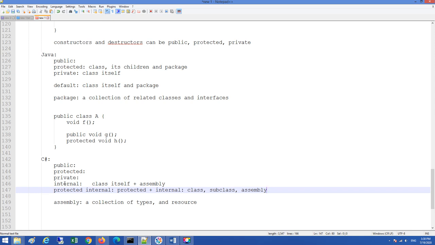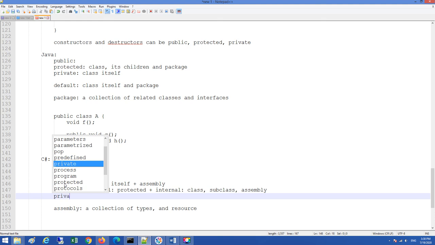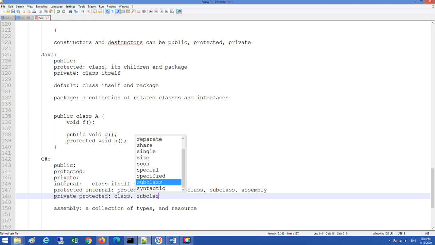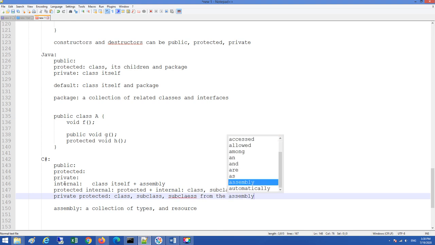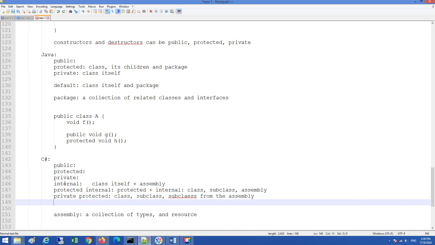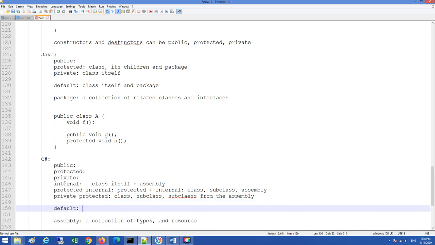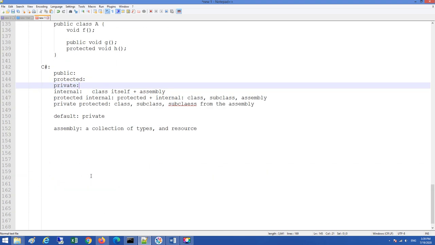And you also have private protected. In this case it's the class, subclasses, and subclasses from the assembly. If you do not specify any access specifier, then by default it's private. So this is C#.